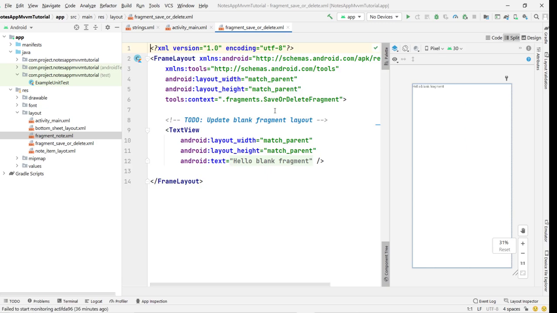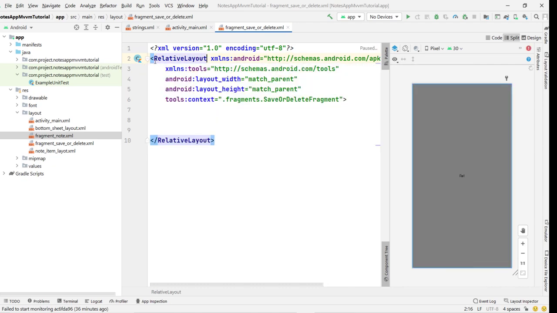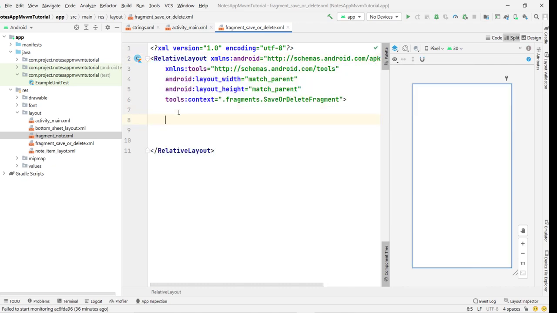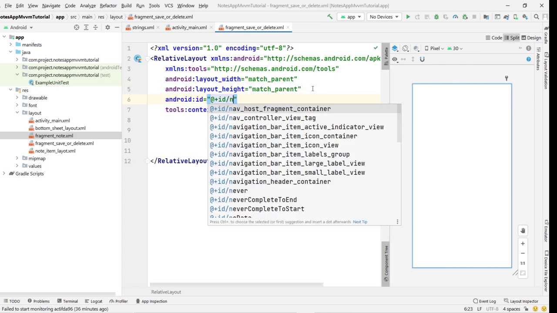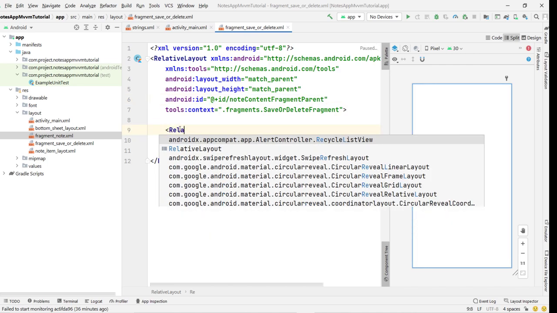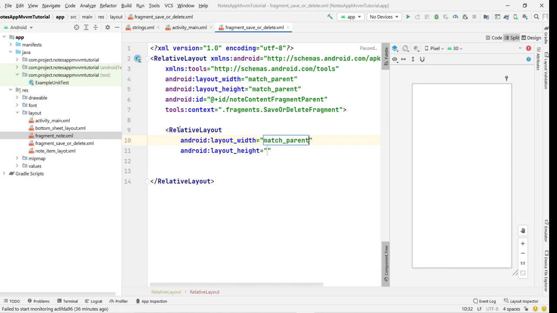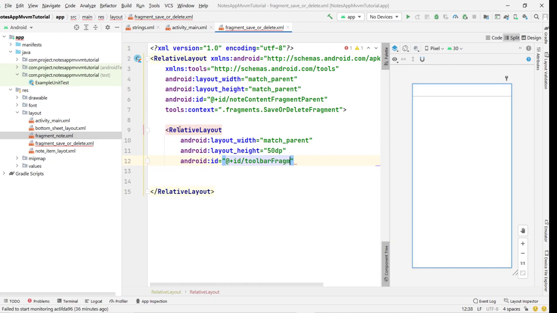Here we have to make some changes. So first of all, instead of this frame layout, what I need here is a relative layout, and inside this relative layout, first of all we have to give an ID to this, so I simply give the ID here note content fragment parent, you can give any ID. Then a relative layout again, and inside this relative layout, first of all we have to set the layout width match parent, and height of this is 50 dp, and I give the ID to this toolbar fragment note content, this one.